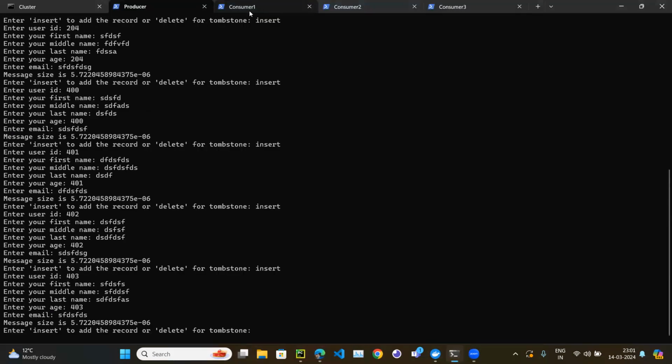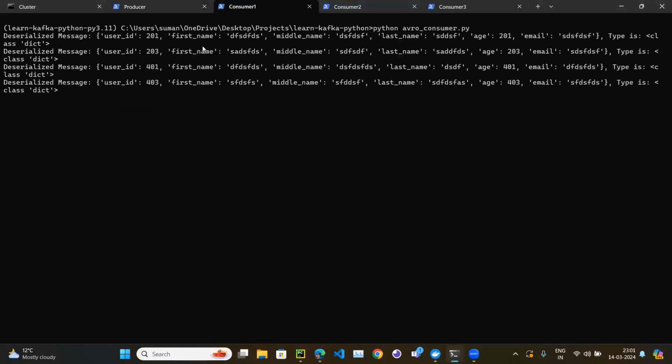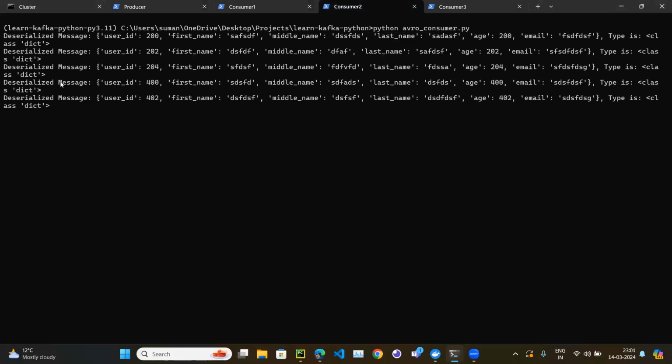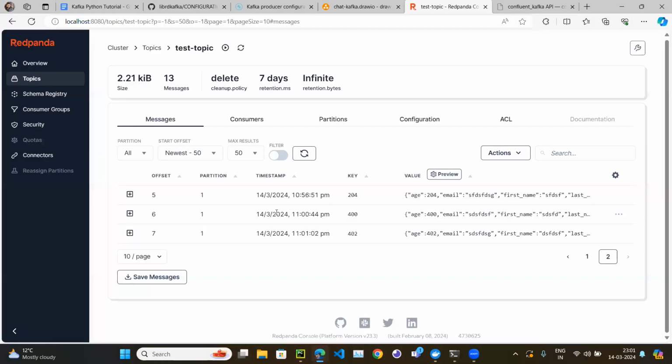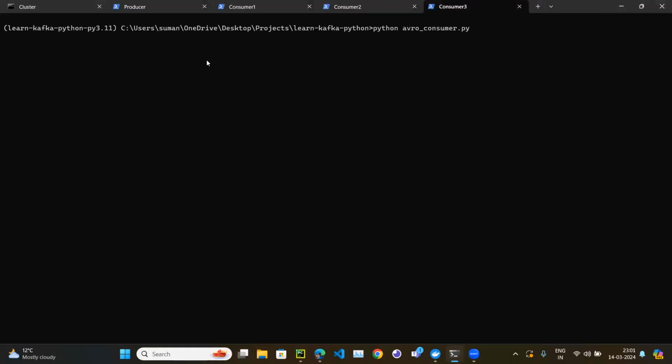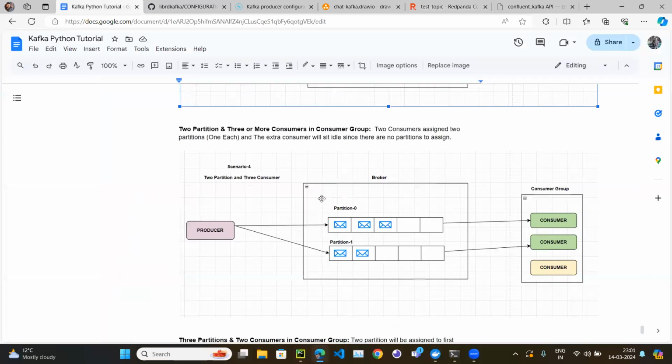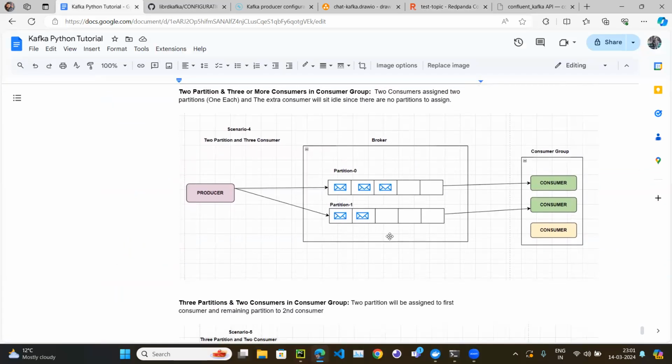So now let's go to consumer 1. Consumer 1 is reading from one partition, which is fine, 401 and 403. The second consumer is reading from the other partition, 400 and 402, but the third consumer is sitting idle. The third consumer is not consuming anything, not doing anything. So that's why, because we have two partitions, one partition can only and only be assigned to one consumer.